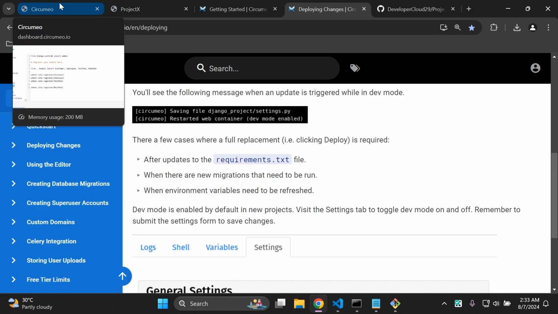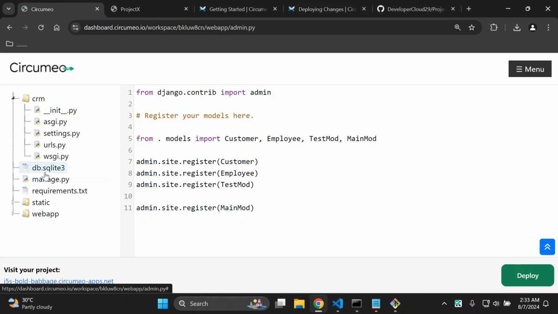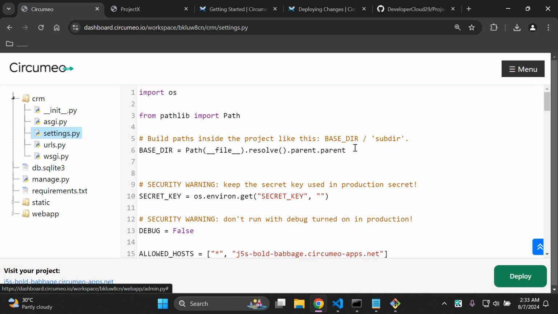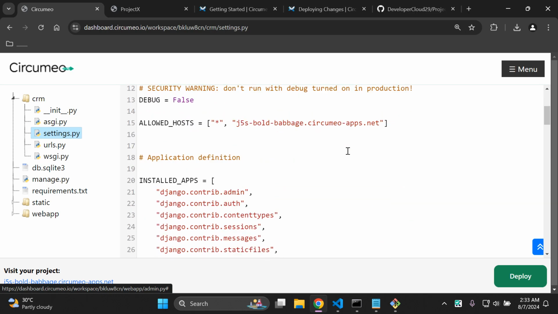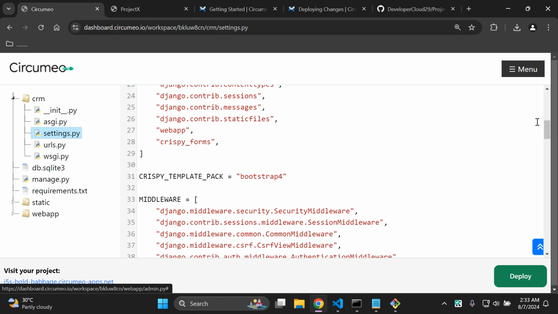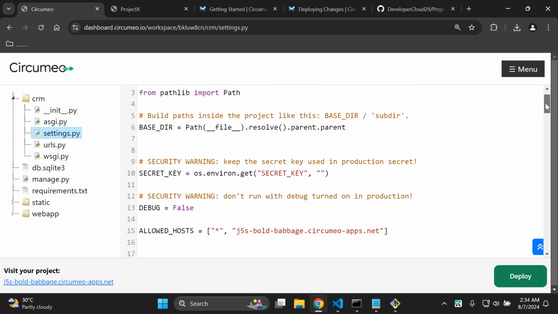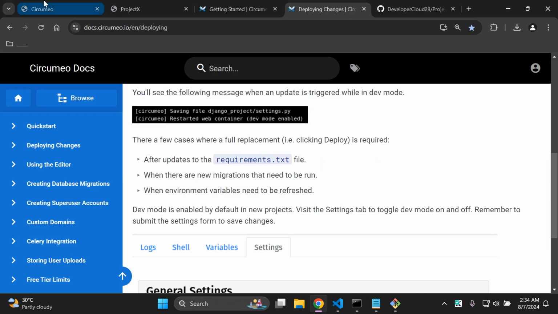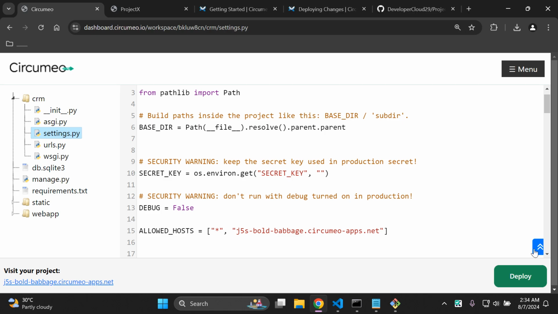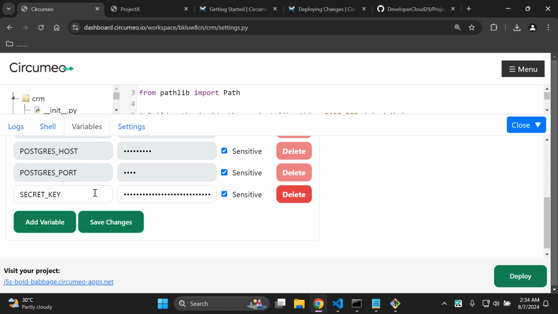So let's head on to Circumeo. Close everything here, go to the settings.py file of our project. And as we can see, we have to keep in mind the secret key. We did touch upon this, but let's go into detail with the environment variables factor. If we open up what we have here, we can see we have our secret key and the value.